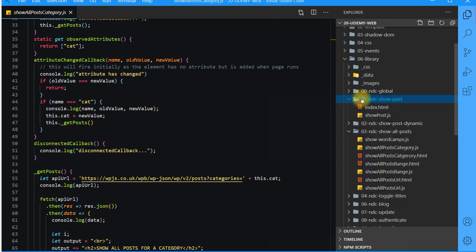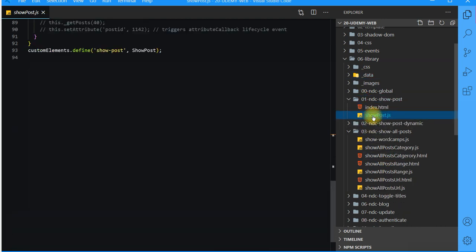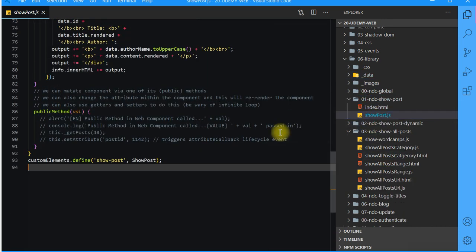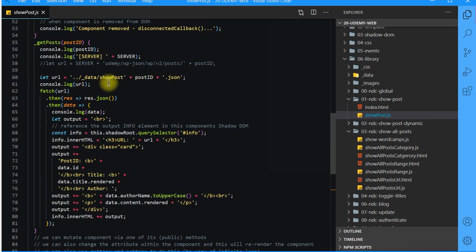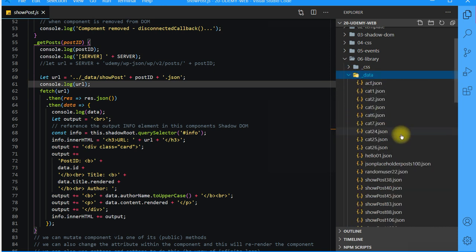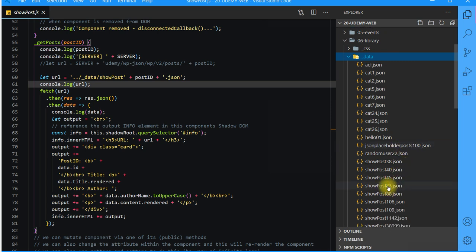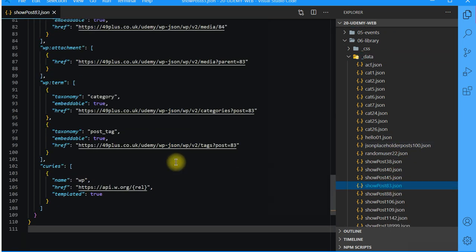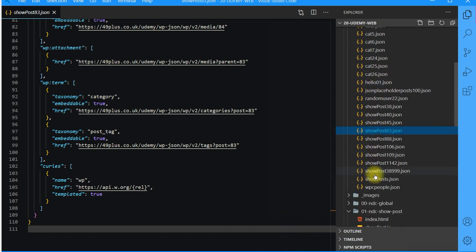And if we go back to show posts, for example, in here, what I'm actually doing is I am using a local set. This is using data show post ID for the IDs that we're using, which are going to be either 83 or 86, 83 or 88. They're just basically a copy and paste of the output in the browser when I have gone to that URL.